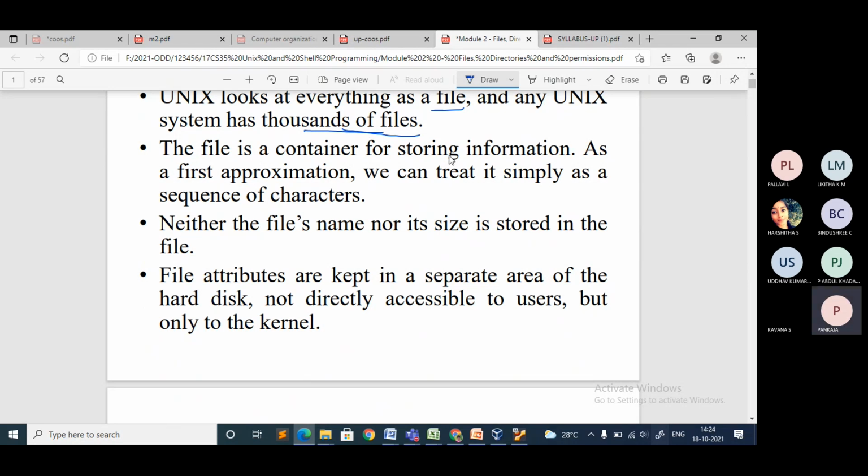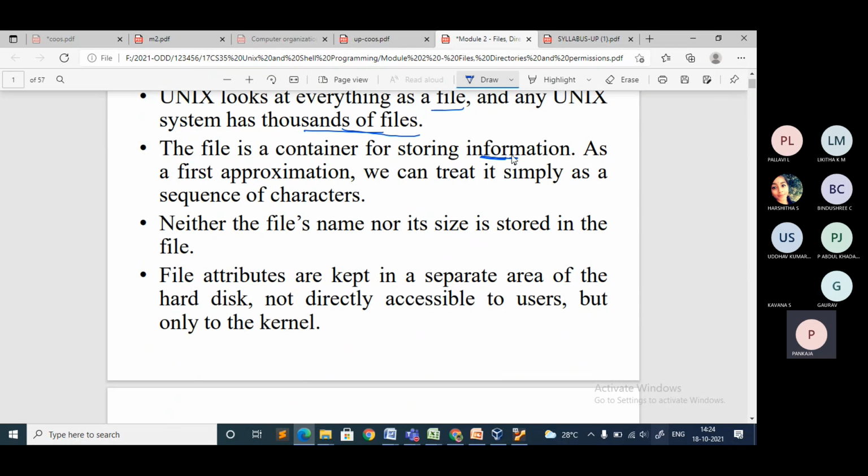So what is a file here? A file is a container for storing information. Depending on the user or depending on the system, it may contain some relevant or important information. As a first approximation, we can treat it simply as a sequence of characters. But it is not just a sequence of characters. It may have some meaning, whatever the information or data that is stored in the file.